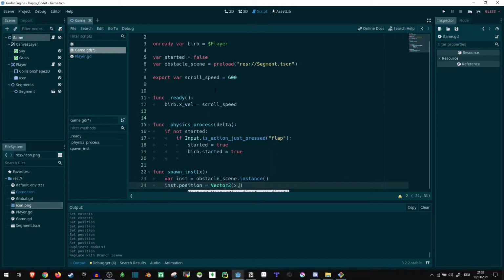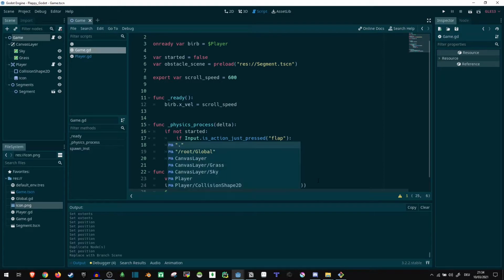vector 2 x, and now we need to randomize where this thing can actually go. So let's say we want to keep a minimum distance of 100 at both the top and the bottom, so they always poke out a bit. So we can say 100 plus random integer mod, and let's see, we want 640, which is the maximum possible thing due to the height of our segments. But we want a 100 offset at the top and bottom, so minus 200. And that should position them fine. And we can say segments.add child inst.